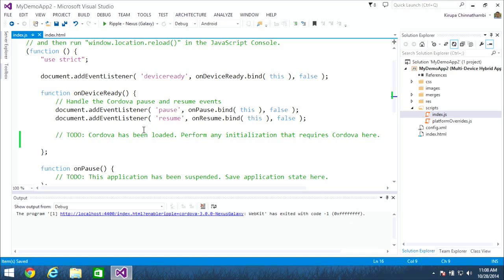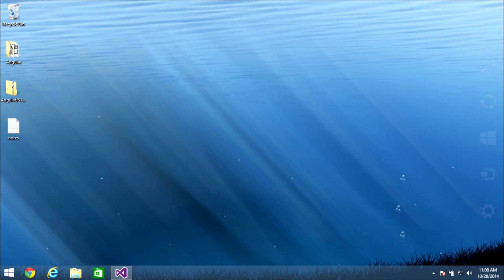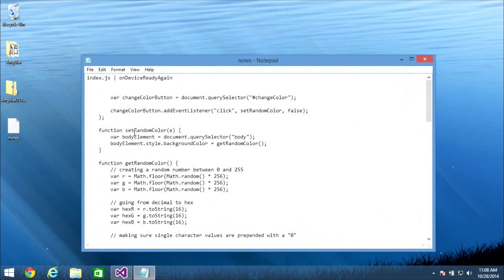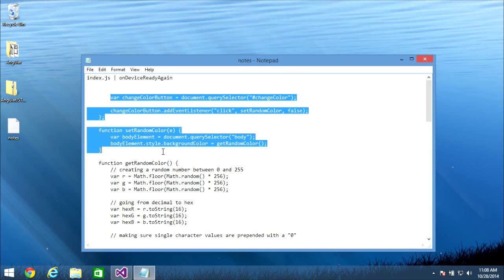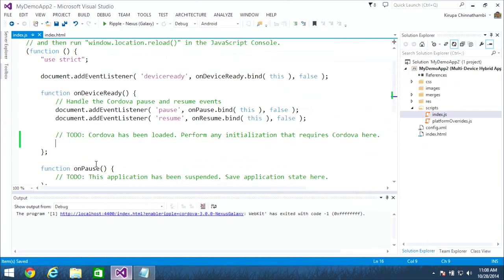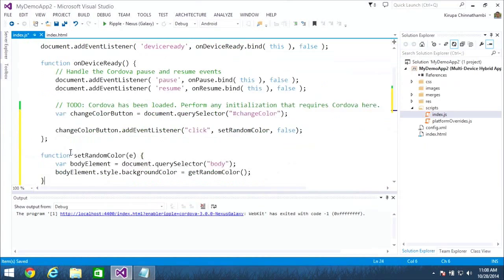We have two other events here: pause and resume. I'm going to leave these as is. I have no need to modify them. What I'm going to do though is, I could just write code manually, but I'm just going to copy and paste some code to save some time. Let's go ahead and paste this here.